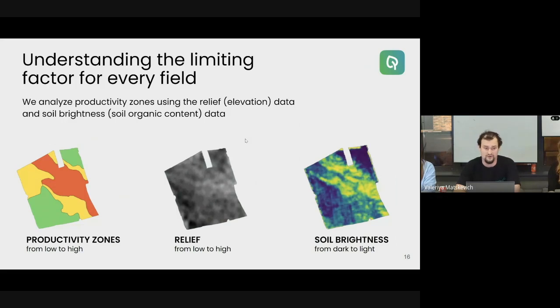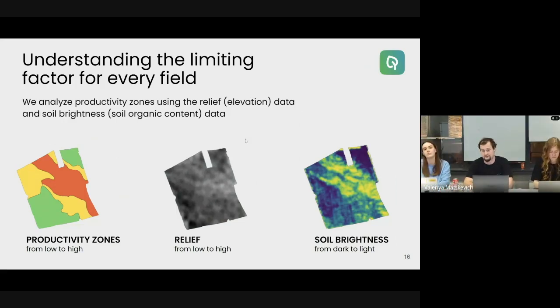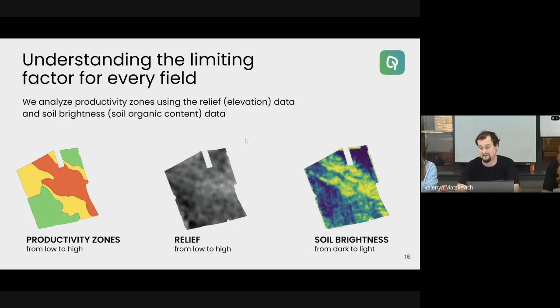Also in the field report, we show additional layers. We show soil brightness map and elevation map. A few words about soil brightness map. Soil brightness map has a strong correlation with soil organic matter content. In easy words, dark soil has more organic matter content, light soil has less organic matter content. This rule works in 89% of cases.